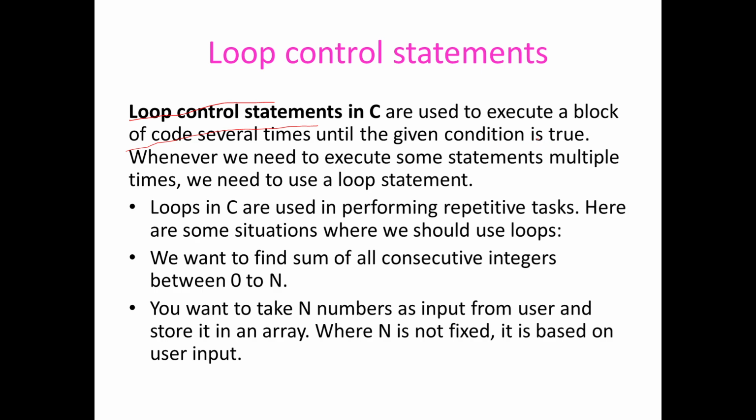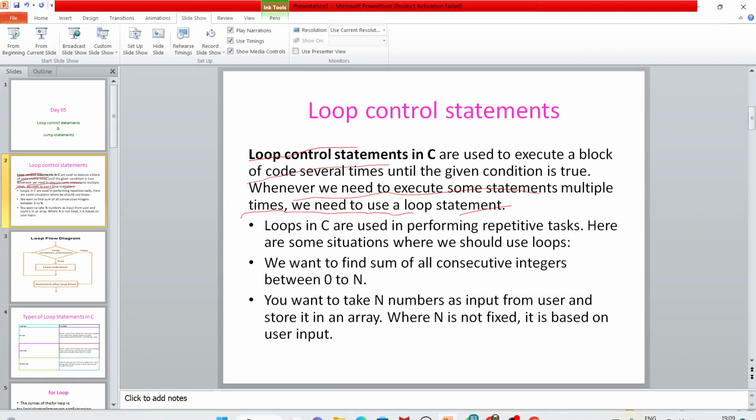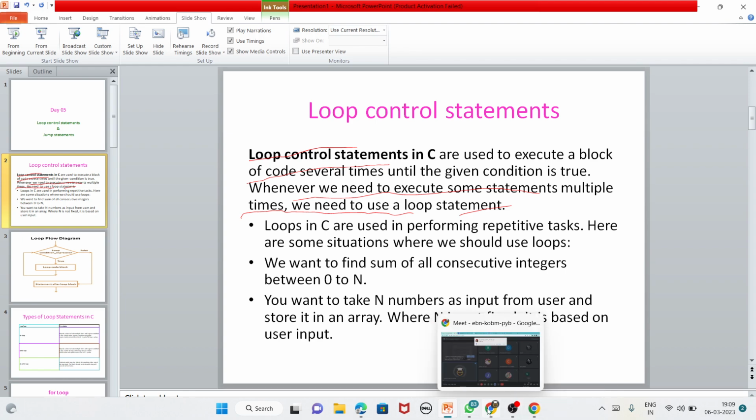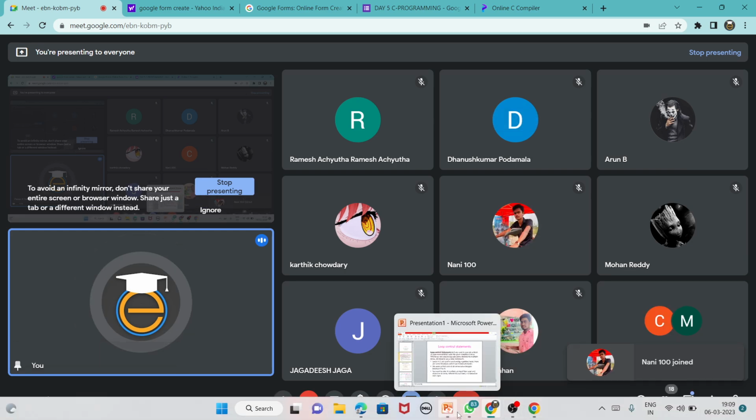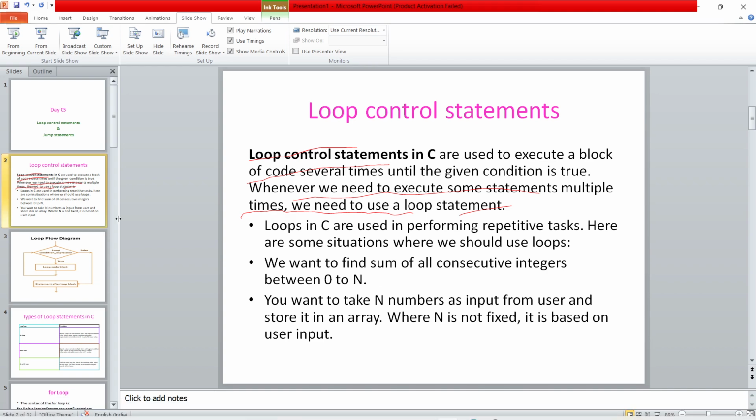In for, while and do while, we mention one condition, and until that condition is satisfied, that loop is executed. Whenever we need to execute some statements multiple times, in that case we use these loop statements. Loops in C are used for performing repetitive tasks. If we want to perform any part of the code repeatedly, we use these loop control statements.